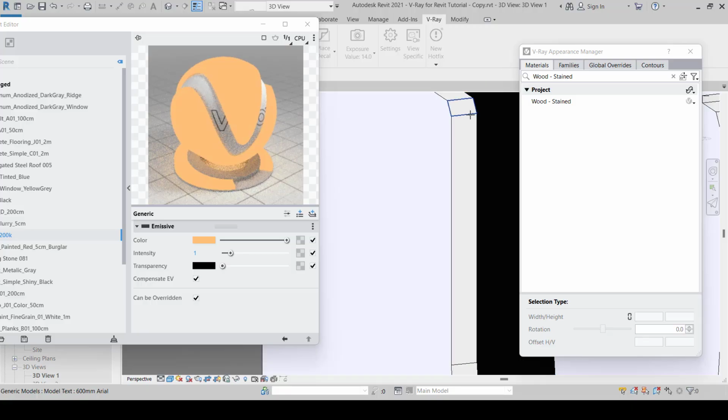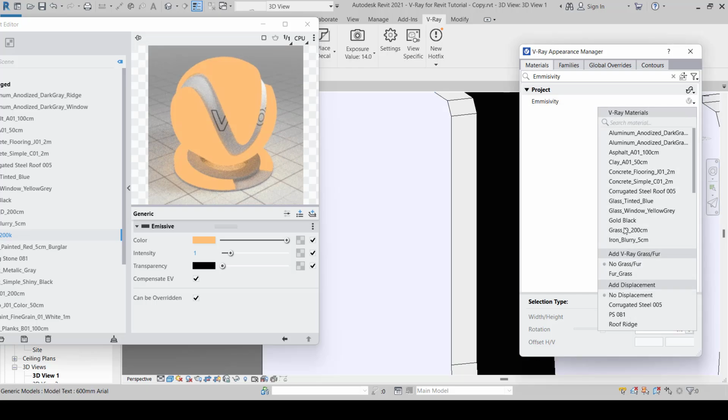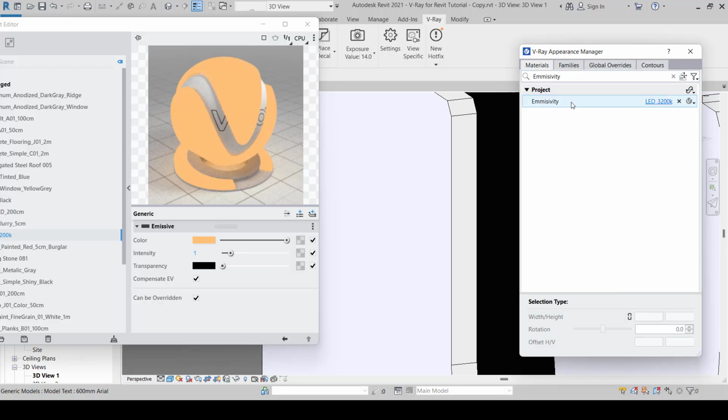So let me click it. We haven't assigned it, so I'll assign this emissive. So we have LED. So that is that for that.